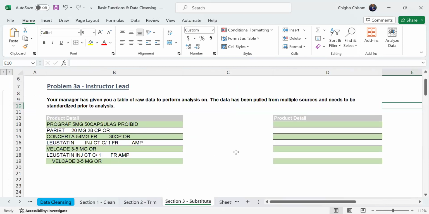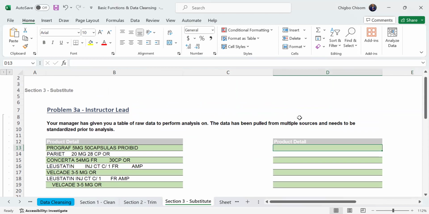Okay, let's go to the substitute function. The substitute function, what does it mean to substitute? What does it mean to substitute? To carry this out and put in the other, or to put in place of the other.